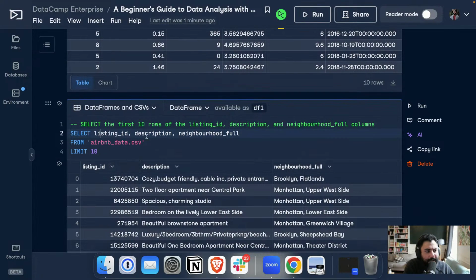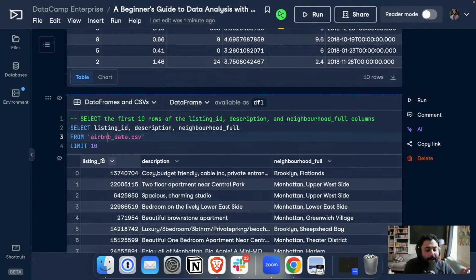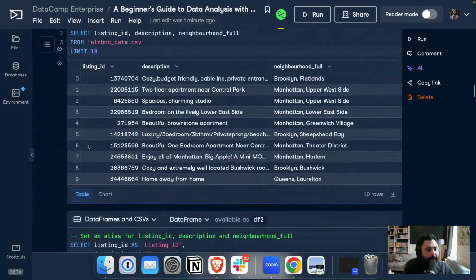Second thing we looked at is using select to isolate specific columns when we query our data. So we select listing ID, description, neighborhood full, and this helps us get specific columns that we query from our data set. We're also using the limit command here.